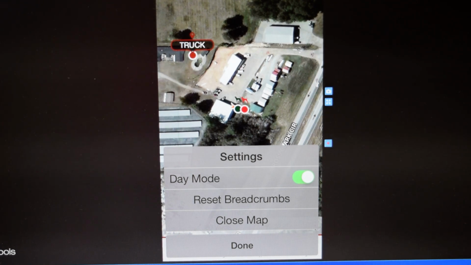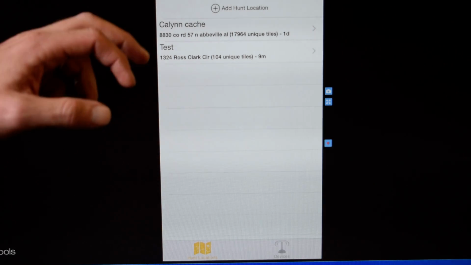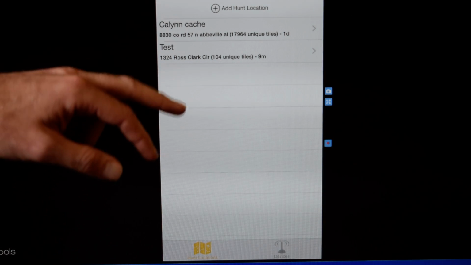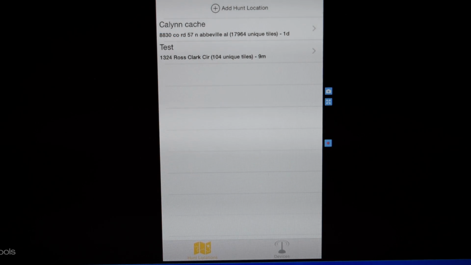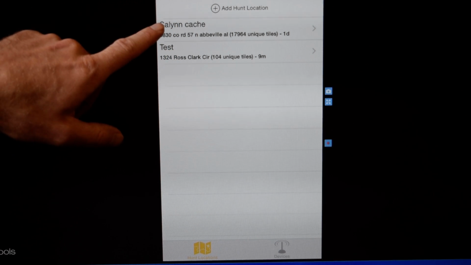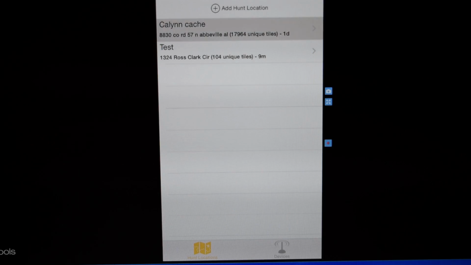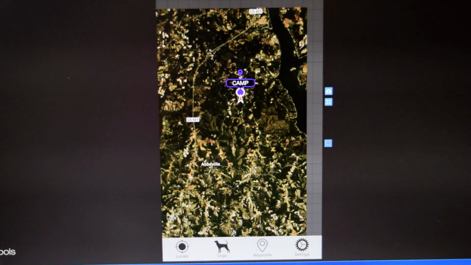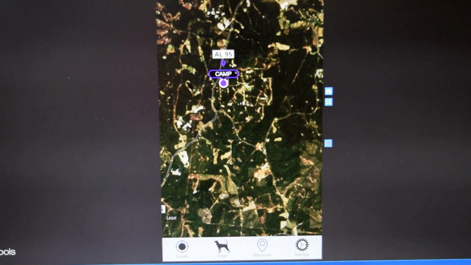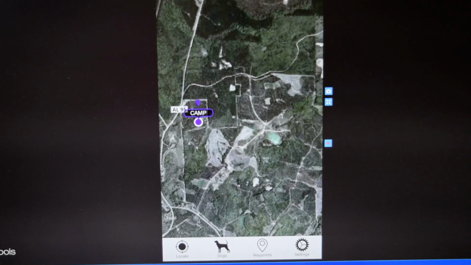If you go to close map, that'll bring you back to your hunt locations. You can select another map. For instance, let's go to the cache map that I have here. So I was in test, so I can go to the cache map. And if I want that map, well, then I can zoom in.